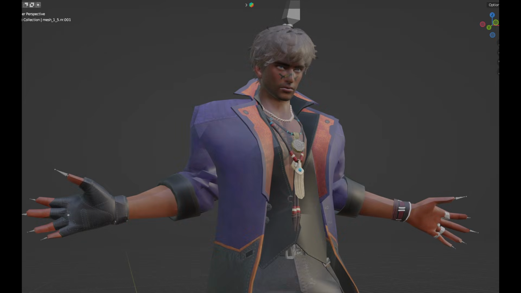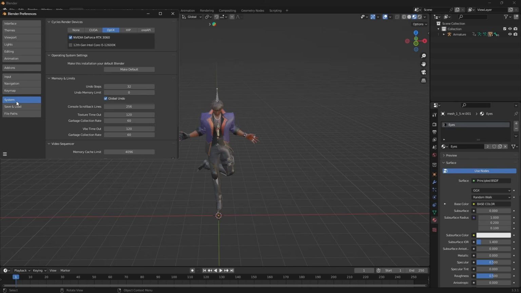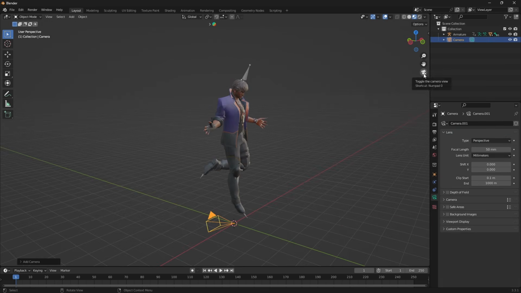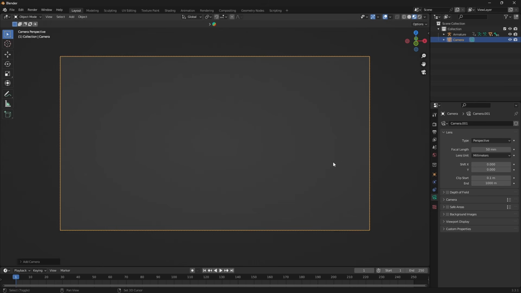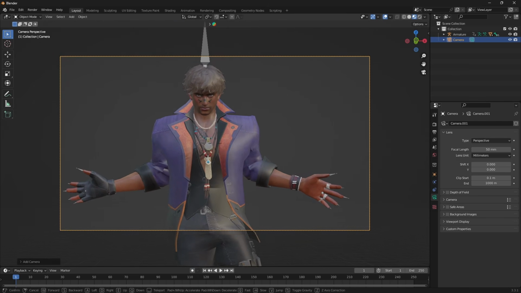Now let's add a camera and tweak a few Blender settings to make everything look good. Go to Edit, Preferences, System, set the Cycles Render Device to OptiX, and select your GPU if you're using an NVIDIA card. Click the three lines and choose Save Preferences. Do this every time you change a setting or add an add-on. Now press Shift plus A and add a camera. Click this camera icon to enter camera view. Then press Shift plus Grave Accent, the key above Tab, to take control of the camera and move it like in a video game using WASD and your mouse.